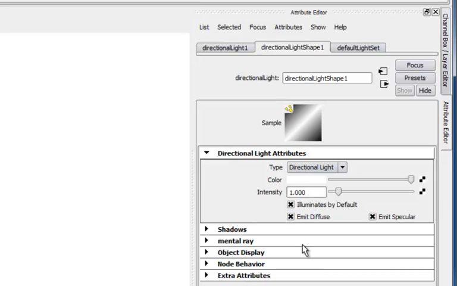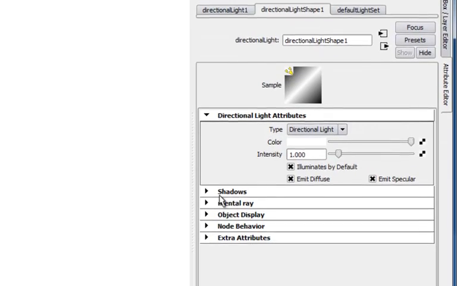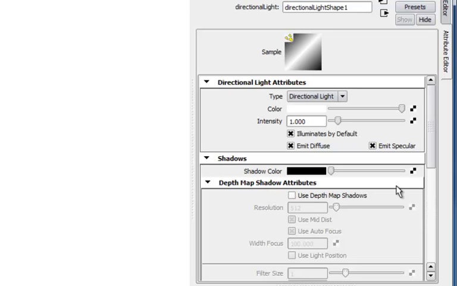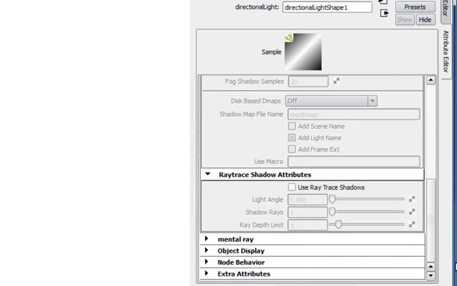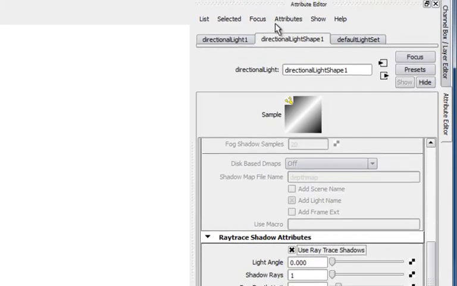Okay, now one thing we are going to look at down here is some of these parameters down below this, and in particular, we're going to look at this shadows section. Okay, there's two types of shadows. There's depth map shadows, which render more quickly but are not quite as good, and ray trace shadows. And you have your choice. And so I'm just going to turn on ray trace shadows here. And then you've got these parameters. We're not going to worry about the parameters quite yet. So that's it. That's all we're going to do for our directional main light.